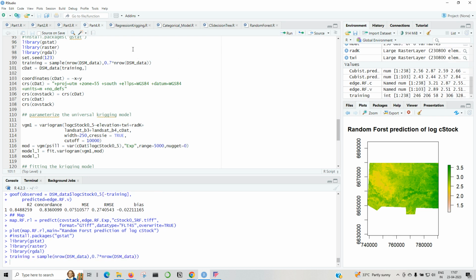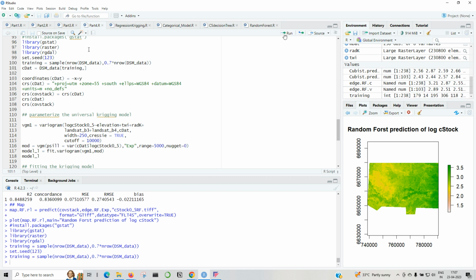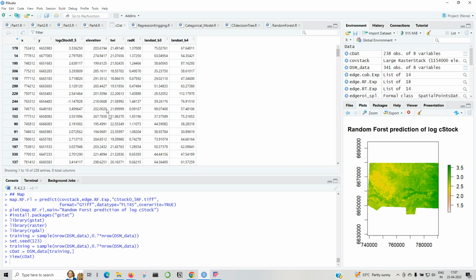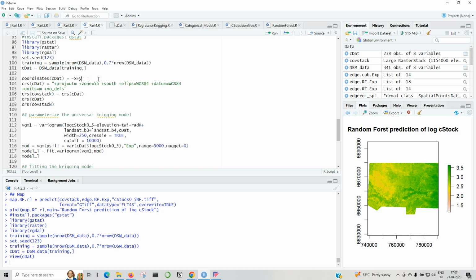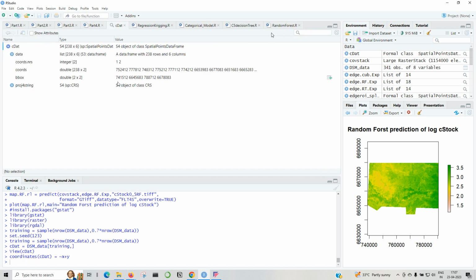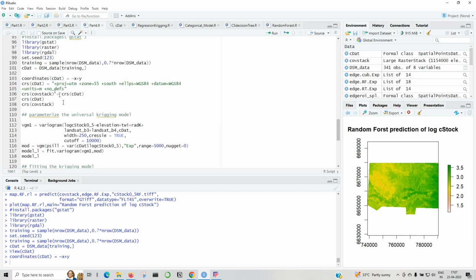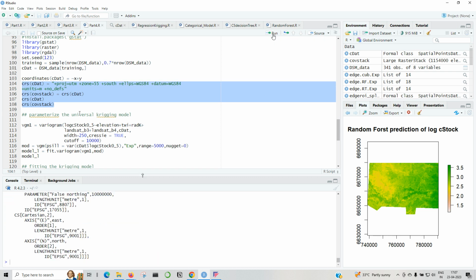So let me do the seeding again and then training, and then we are storing our training data in a data frame called cdat. You can go here and see cdat, and then basically we are telling R that x and y are nothing but spatial coordinates. If you click on it, you see previously it was a nice data frame format. Now it has converted to a spatial points data frame. And then here we are setting up the coordinate system for the cdat, the same as the covariates type from which we are going to extract the data. So you can just run that.